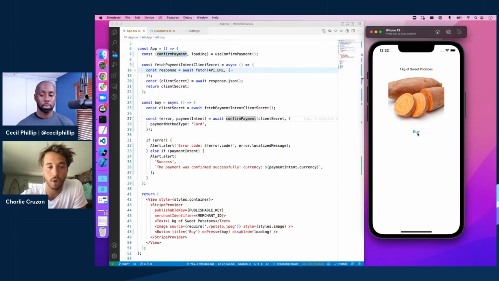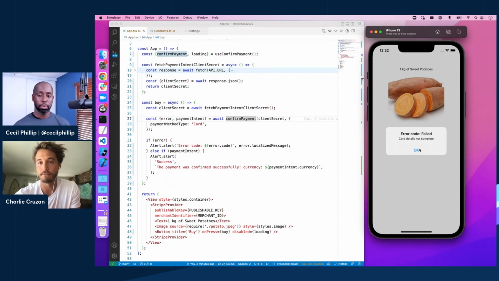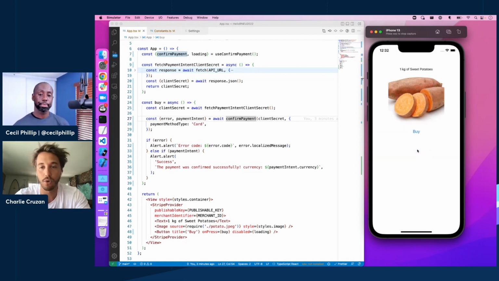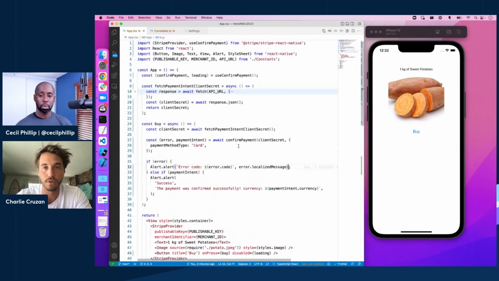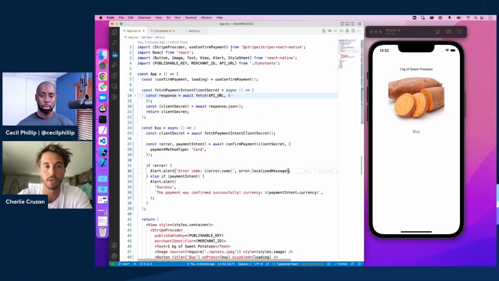So let's go ahead and hit the buy button and we can see we get an error. And this error is actually expected. We're passing a payment method type of card, but the SDK has no idea what card data, what card do we want to charge? We have no idea. So let's go ahead and use these custom UI components to gather that card data.